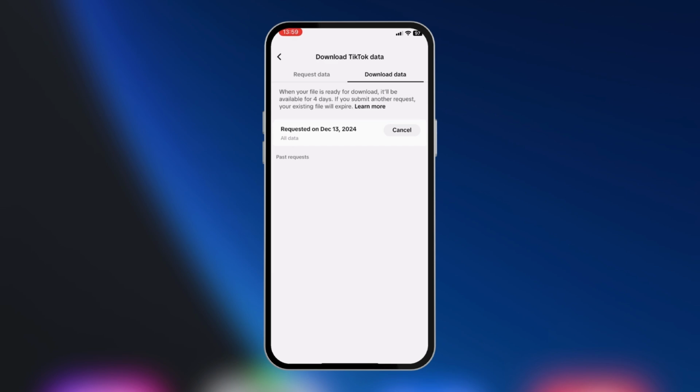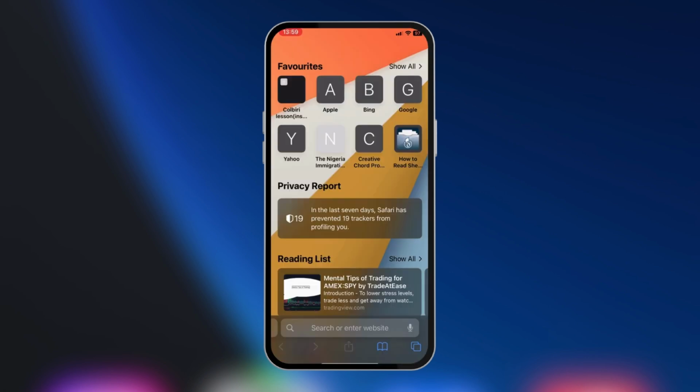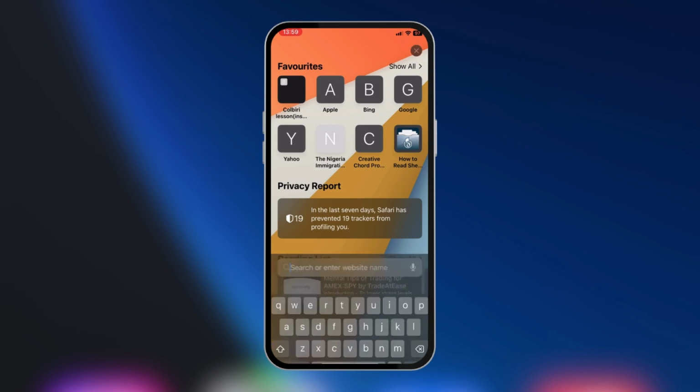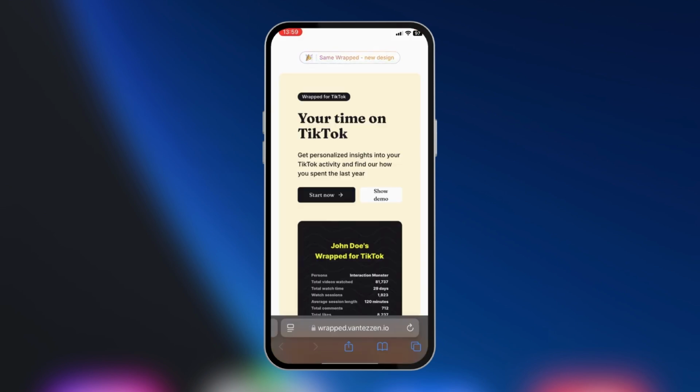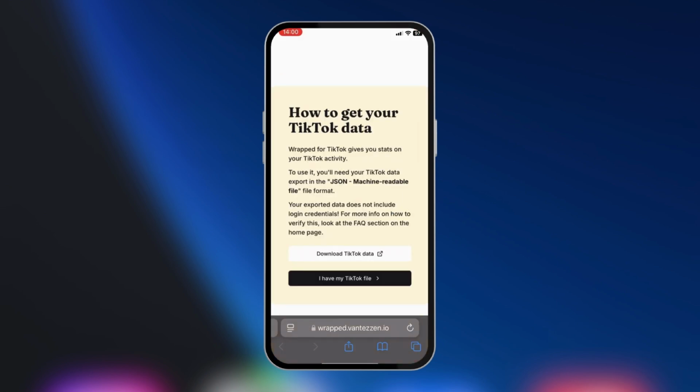When you get the file, you're going to go over to your Safari browser, and then on your browser, you're going to search for wrapped.fanteason.io. So we're going to have this in the description below, but we're going to type it right now. And then on this website, you can tap on Start Now. And then at this time, you're expected to have your TikTok data.